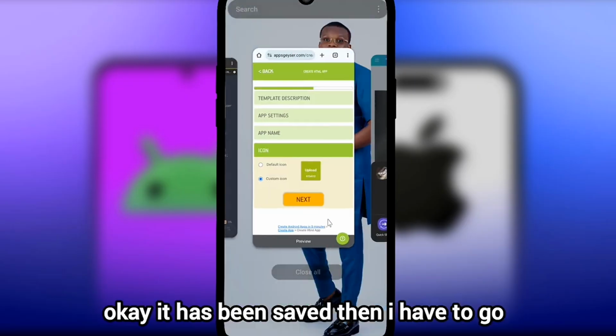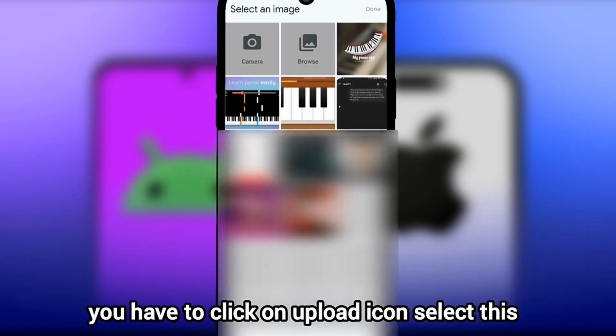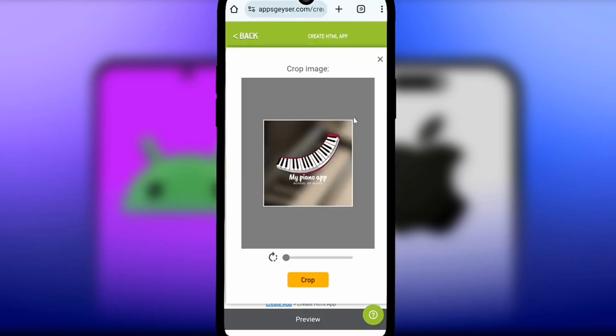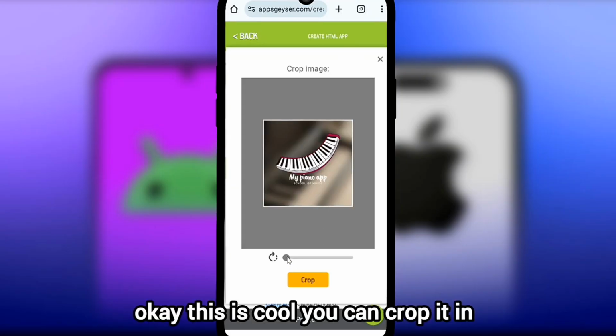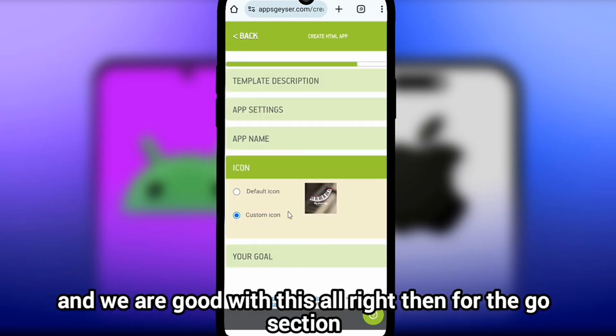Okay, it has been saved. Then I have to go back to this section. You have to click on upload icon, select this. Okay, this is cool. You can crop it anyhow you want it, then click on crop, and we are good with this.